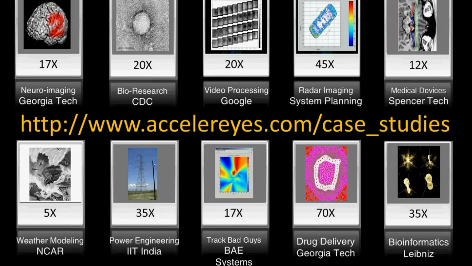It's because of this technology stack that customers across many different industries have experienced such large performance benefits. And here's a selection of those. These are all GPU speedups made possible through Jacket, from neuroimaging to medical devices to radar imaging. Even Google, in some Street View applications, was able to get accelerated video processing. They're trying to blur faces and do things that are important for privacy reasons. It's really cool, all the applications that are occurring.